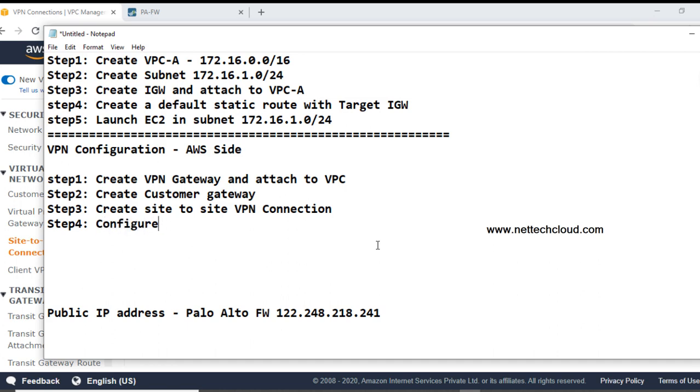Configure routing. Now here, there are two options. Either we can go with static routing, or another option is route propagation. And this static routing target will be here VPN gateway, the VPN tunnel. In fact, the VPN gateway tunnel.